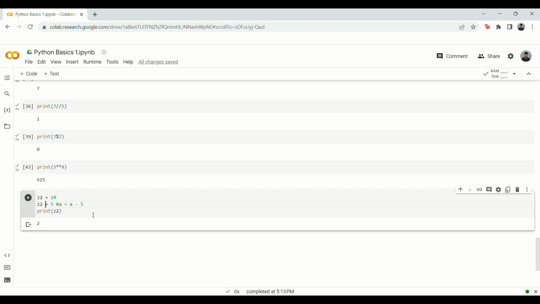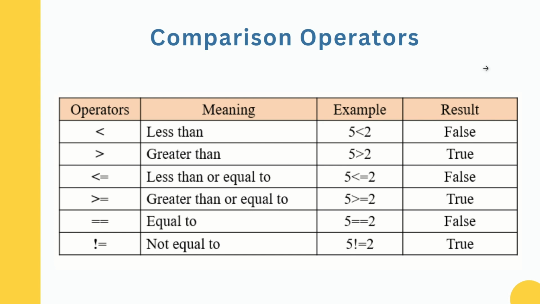And we have the last one, exponent. So this should give you 10 raised to 5. So you'll see 5 zeros over here. So yeah, this is how assignment operators work. We'll go back to our presentation to see comparison or logical operators. So we have comparison operators first, and last we'll be seeing logical operators.